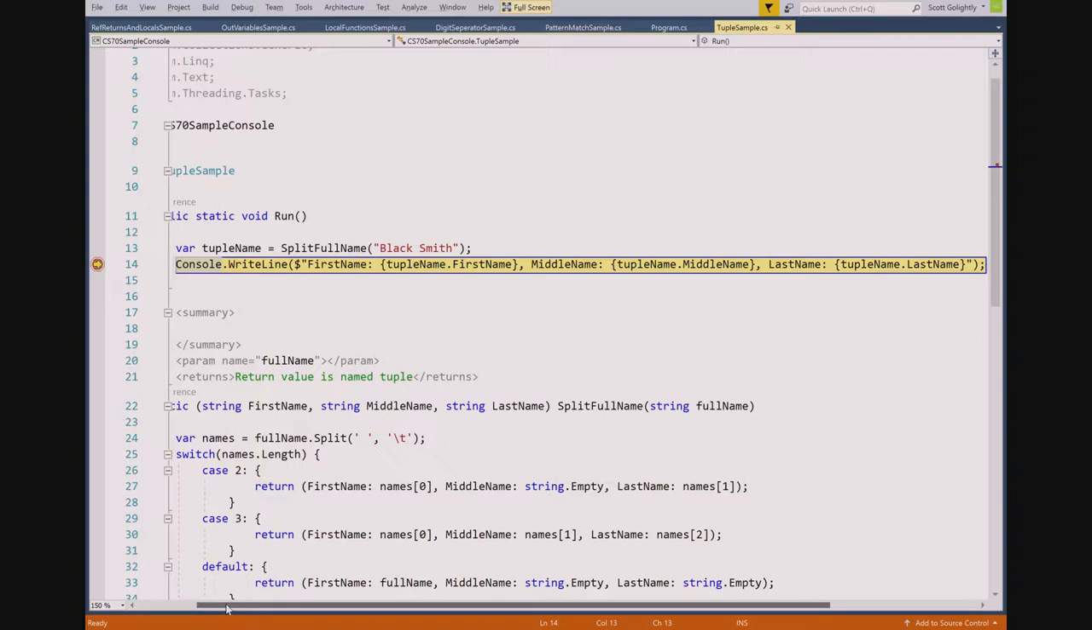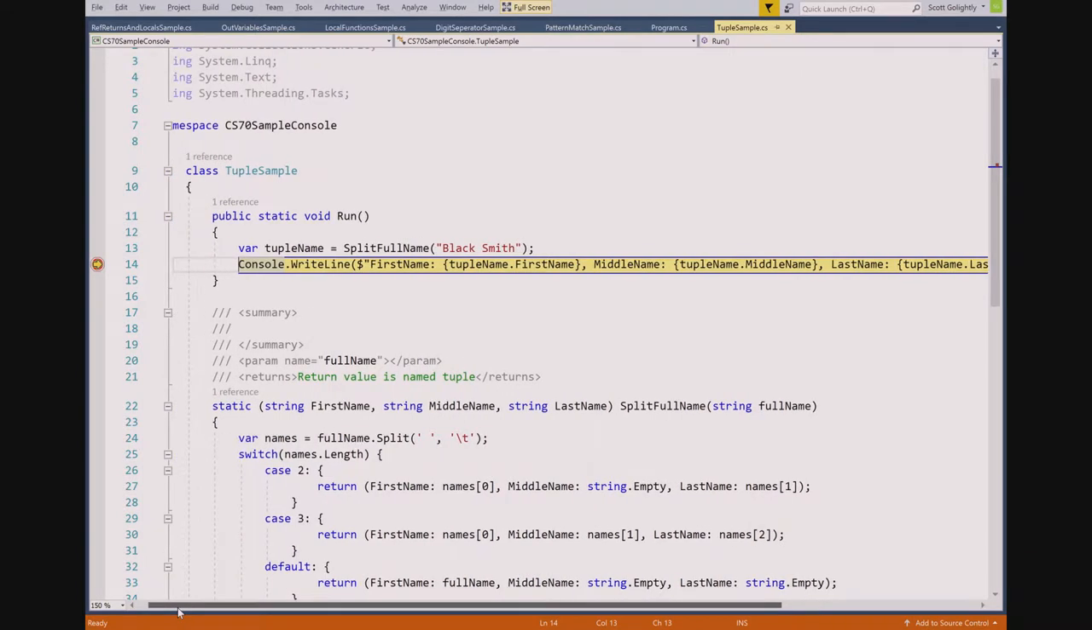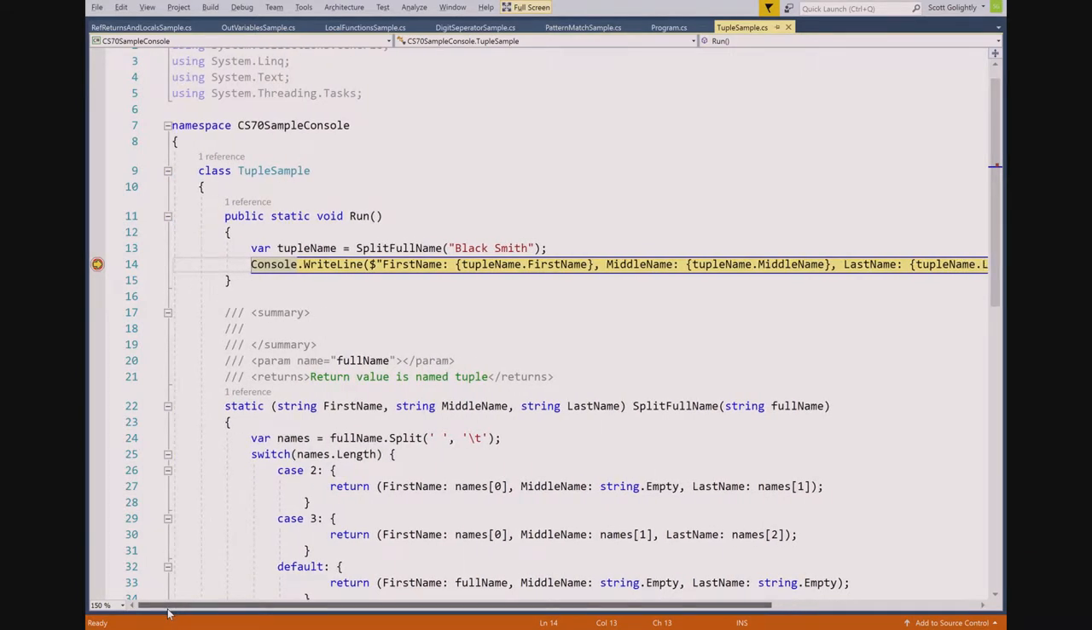Hey, Scott. Did you do all those case statements in one switch, or did you break them up? You could do them in one switch. I was breaking them up just to keep it the same as the if. Gotcha.